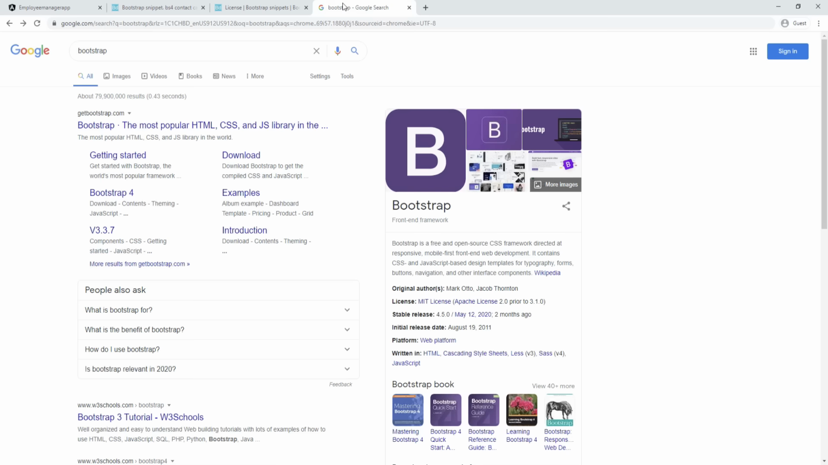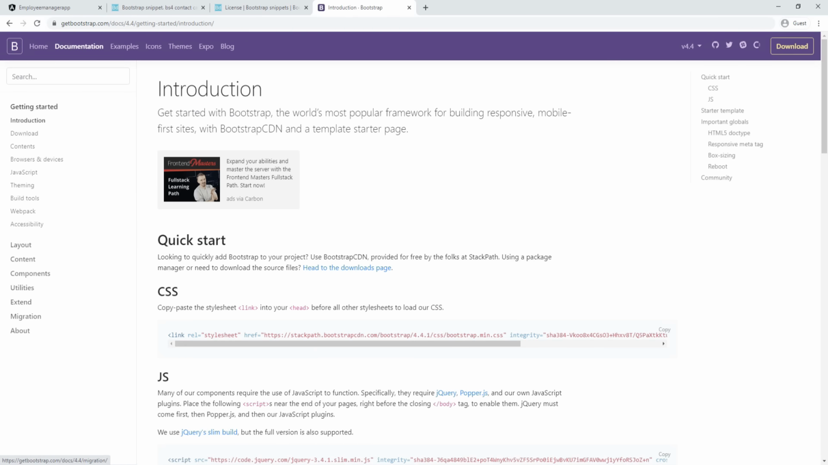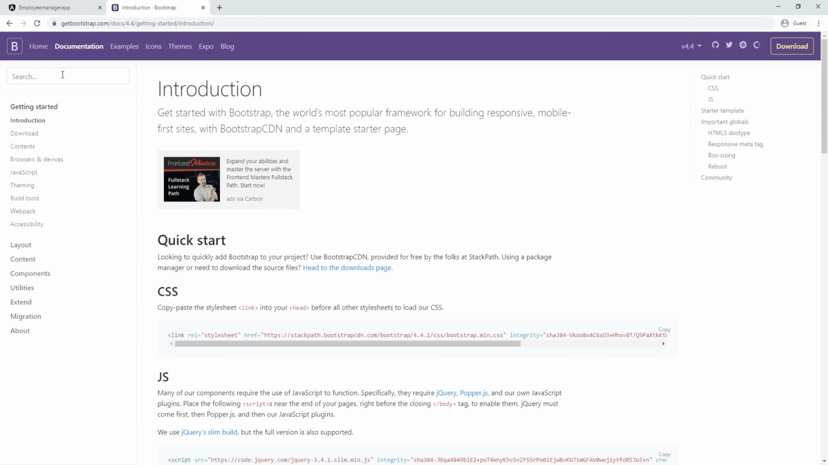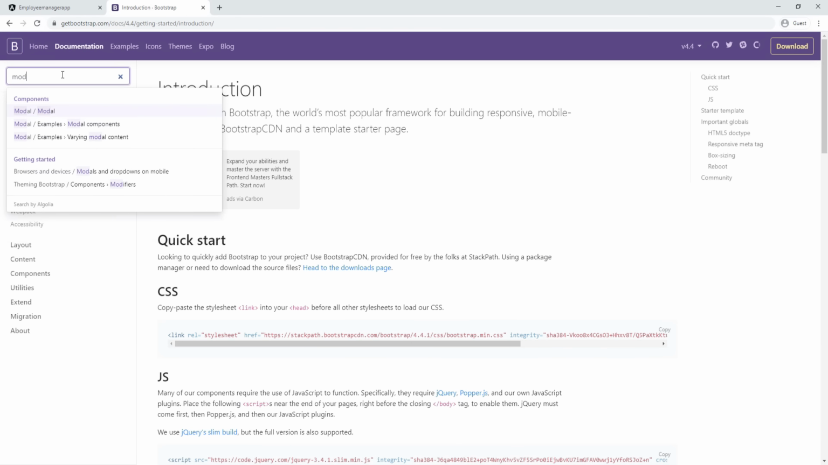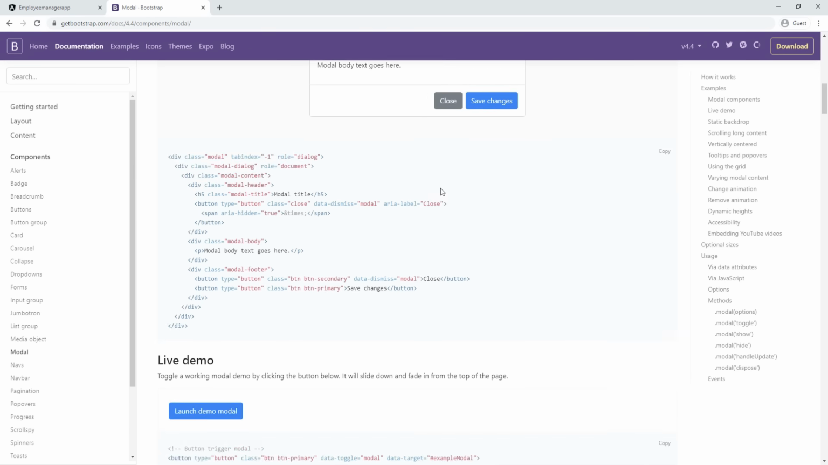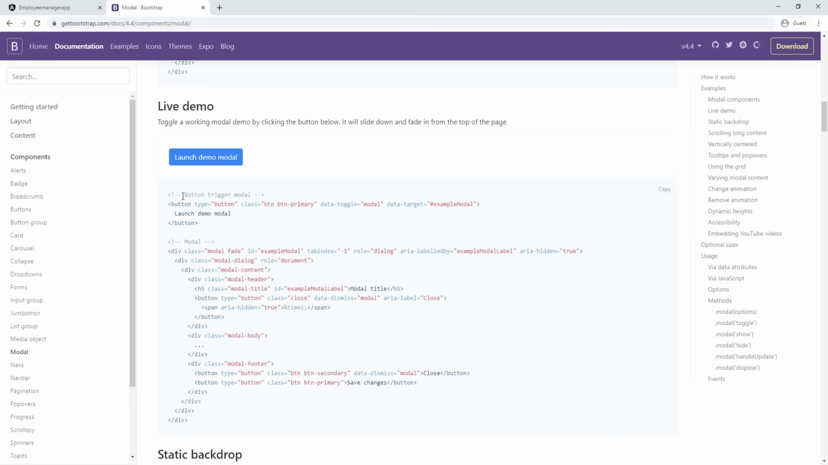So I'm going to go back to Bootstrap, and I'm just going to click on Bootstrap 4. I think that's the one that this guy is using for this template. So I'm going to close those for now because I don't need them. And I'm going to search for a modal. I need to understand how this thing works. So if you scroll down a little bit, you see an example here. And what I'm interested in is this button right here. So you can have a button to launch them.